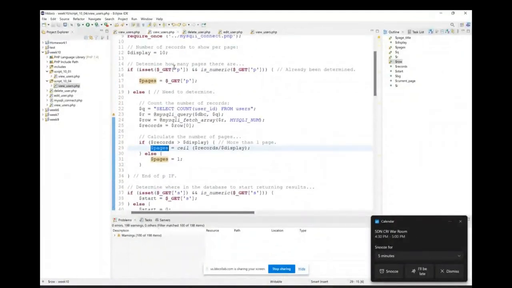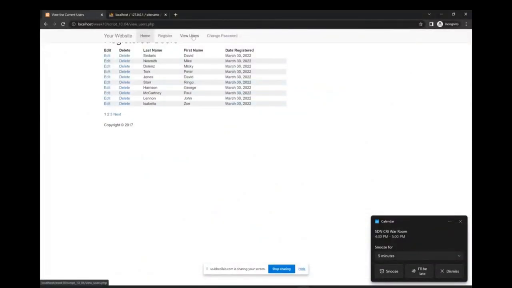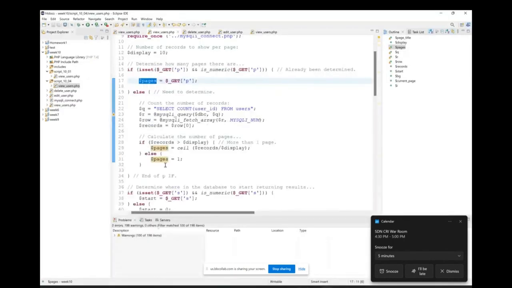If the p variable is already defined, that means you already know the number of pages. But if the p variable is not defined, the first time I come here, you don't know how many pages you need, right? So you take the number of records and determine that you need 3 pages. But when I am running the second page, I already know that the number of pages is 3, so this time you don't need to determine anymore, you just get the value from here.